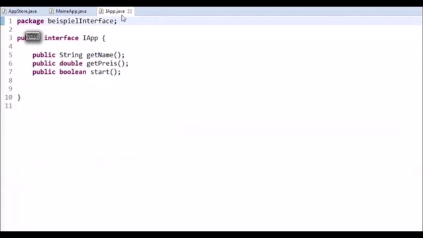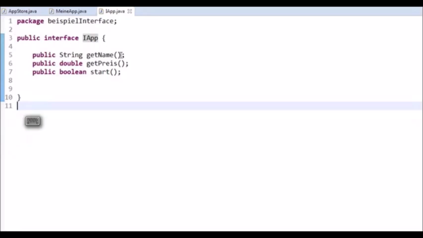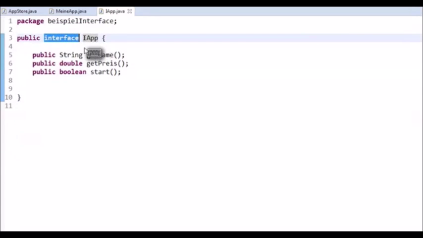And now we are going to look at the interface. This is my interface IApp. And there we see the method getName. What is important to recognize is that there's no body here. So the method getName has no body. The semicolon follows directly. This means in here the behavior of the class which implements this interface is described. And an interface is always introduced with the keyword interface up here.